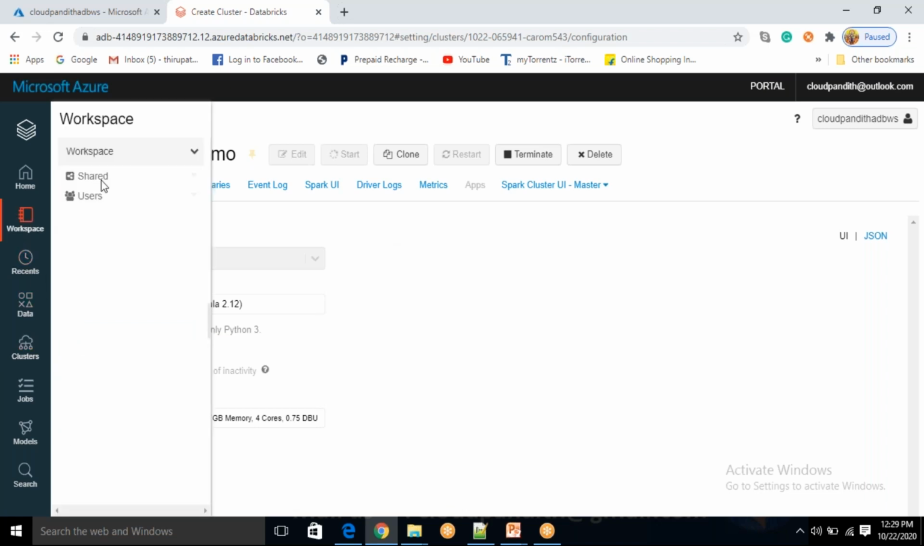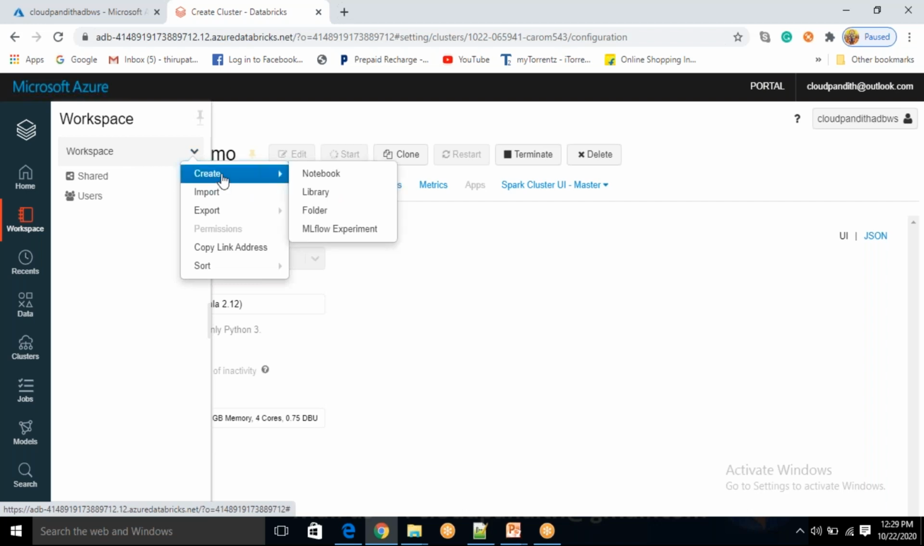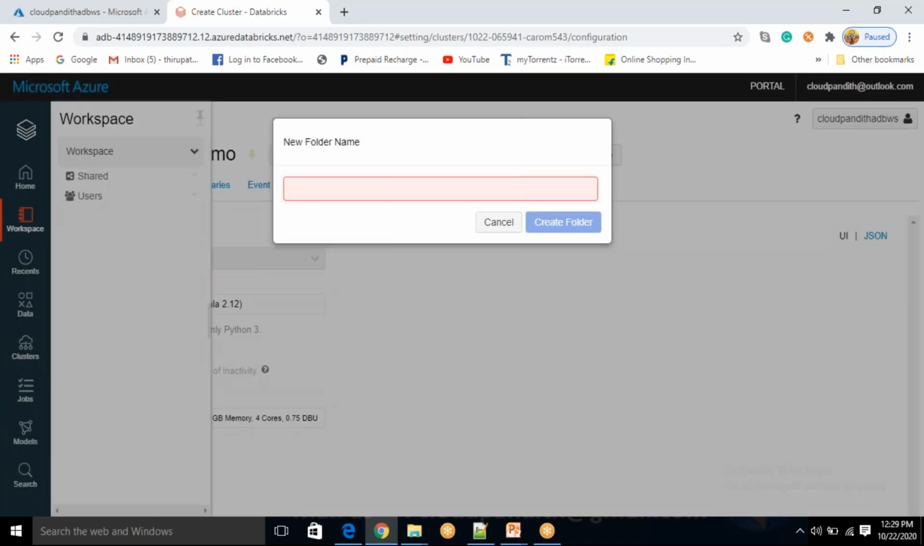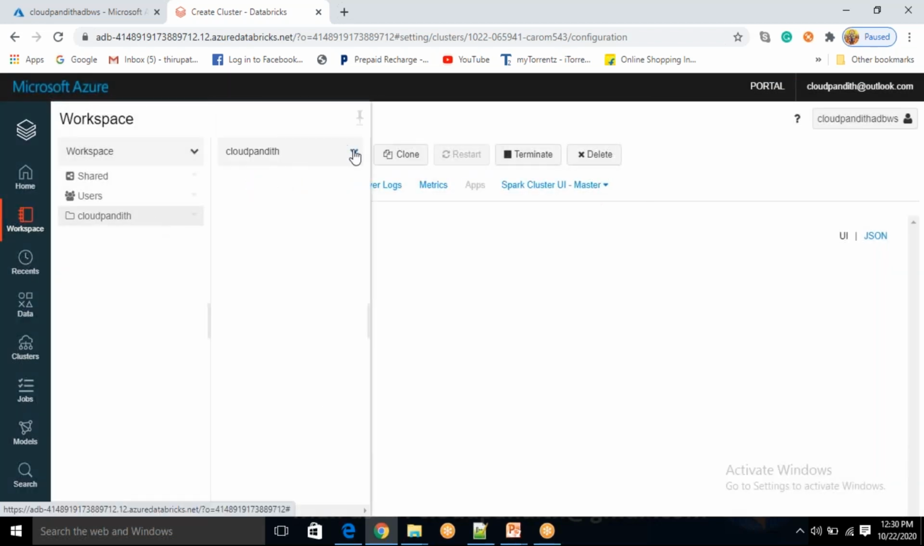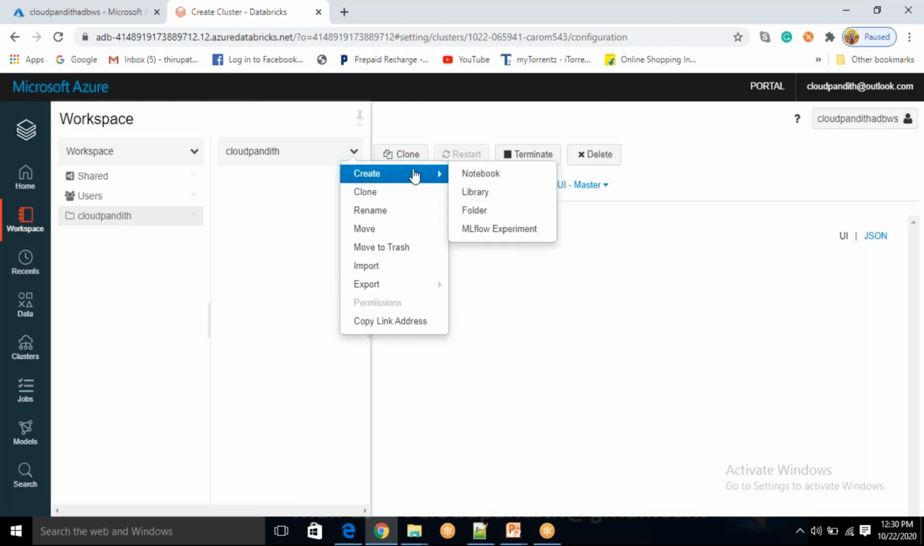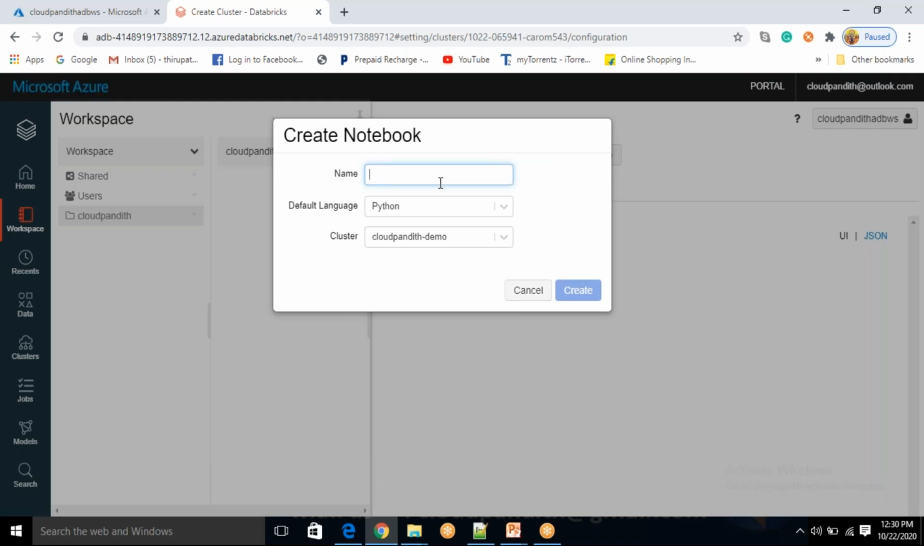Now click on workspace, create a folder. This folder name I can call Cloud Pandit. This is my Cloud Pandit folder. Click on that, click here, create. Here you see, it's a notebook. I want to create a notebook. This notebook is basically to read pipe delimited CSV files.